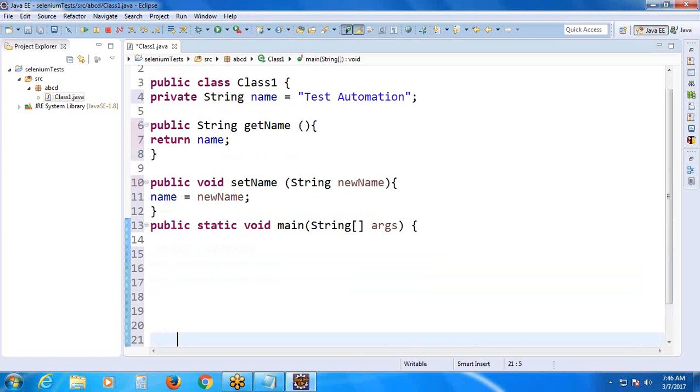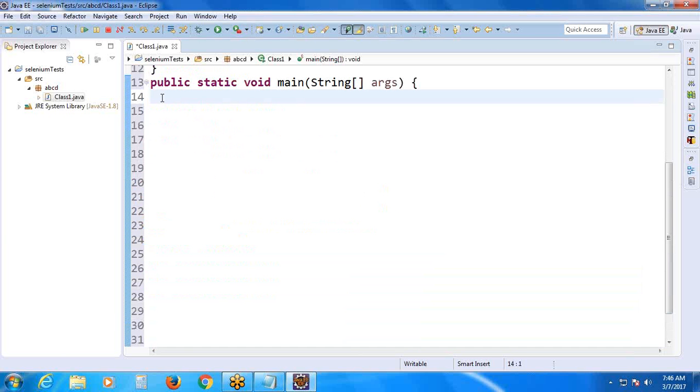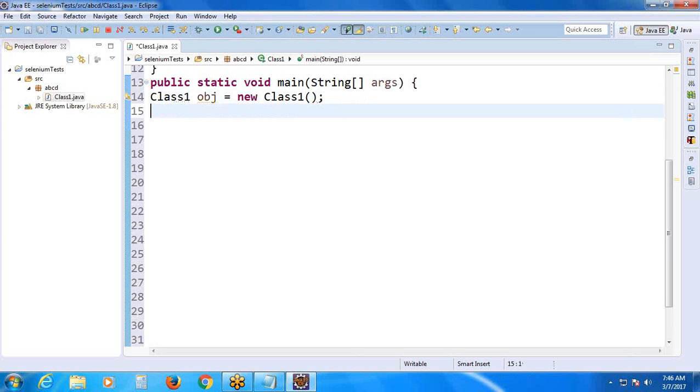By creating an object. Guide me, Sirisha. Create the object first, then access. Class name, Class1. Object name, suppose obj equal to new Class1, open and close parenthesis, semicolon. Next, try to access.